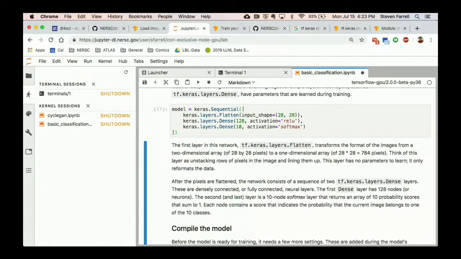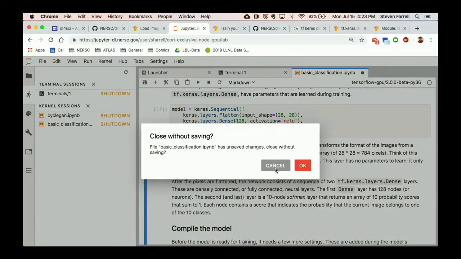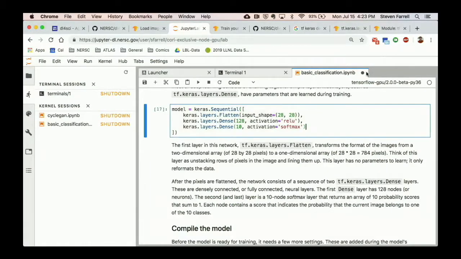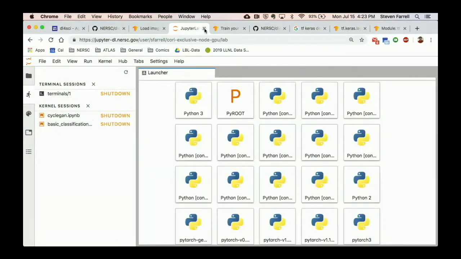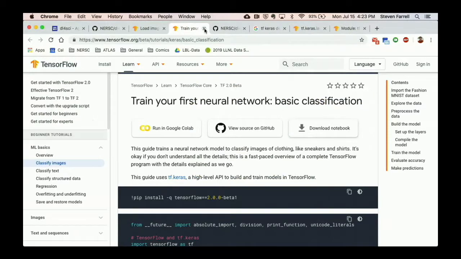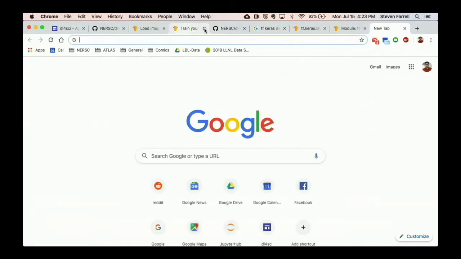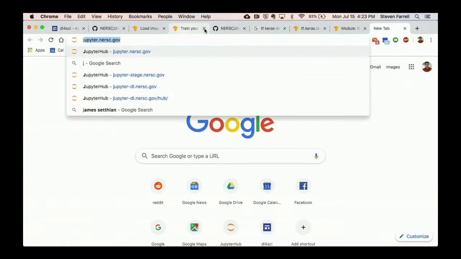Let me just show you one more time. I think Wahid showed it, but how to stop your server, okay? Because if I just close this tab, it doesn't matter. If I close this tab, it doesn't end that process. See, it's still down here running. Similarly, if I just close this tab, it doesn't end my server. So I'm still consuming resources on the reservation.